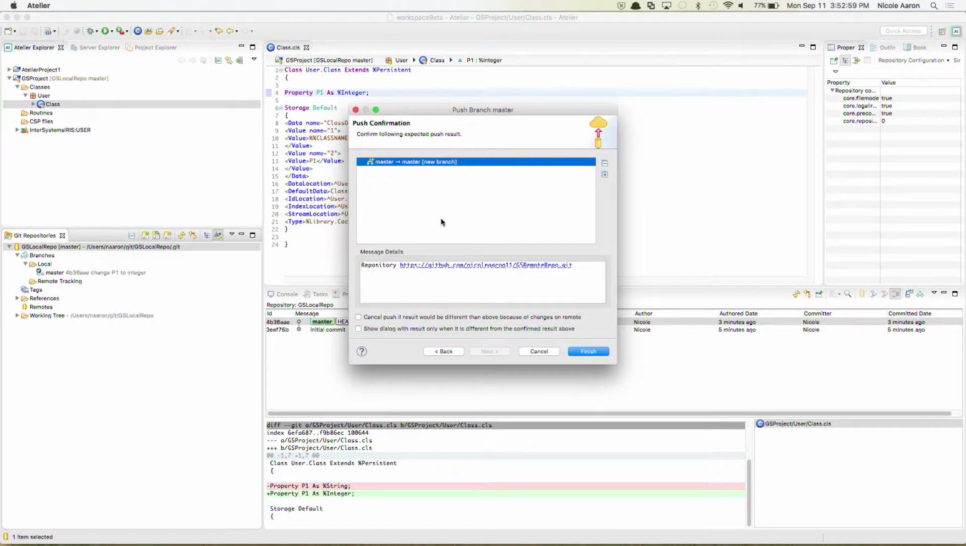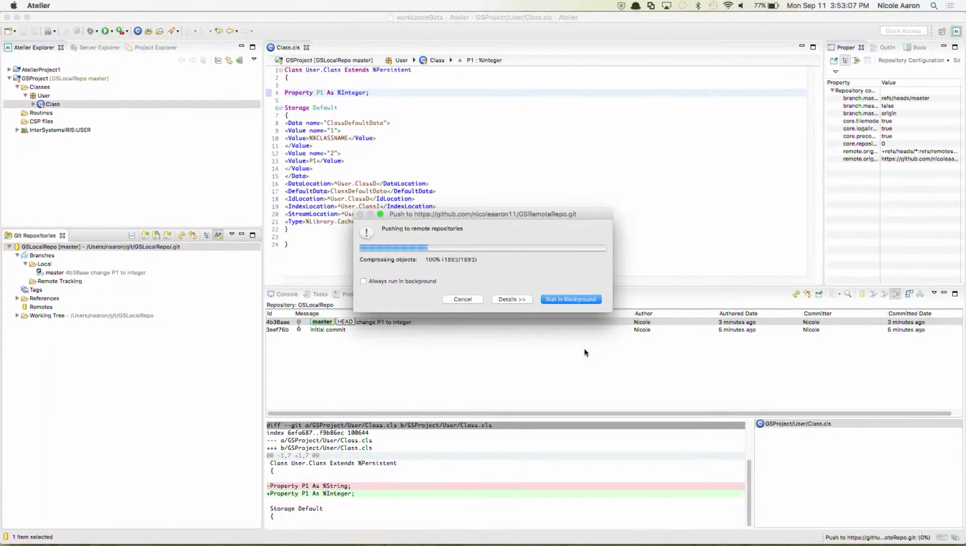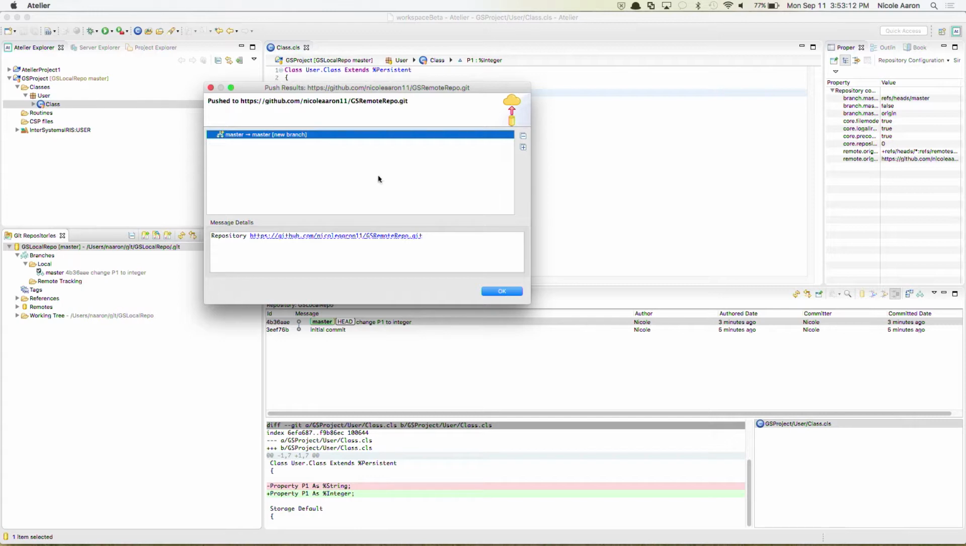And this is my last confirmation screen saying, do I want to push my local master branch onto the remote repository as a new master branch? And I do. So I'll finish that up, and we'll wait for that to happen. And here we go. That was successfully pushed.